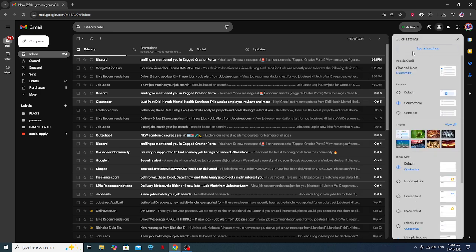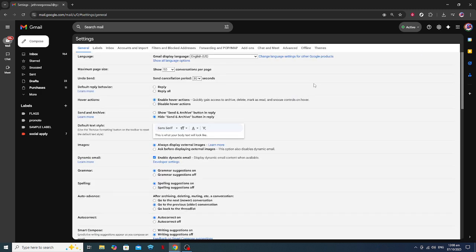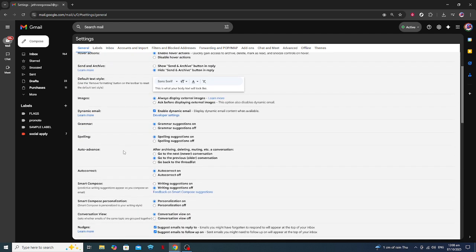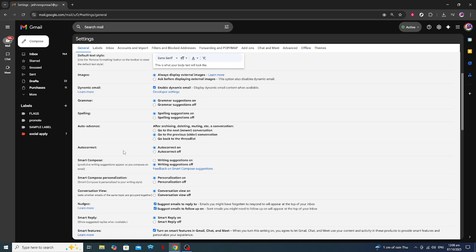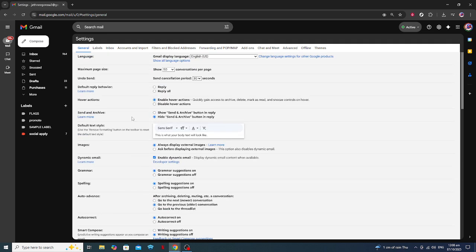When you're in the settings menu, go to the General tab. This tab should open by default, but it's always a good practice to double-check. As you scroll through the list of settings, keep an eye out for the Undo Send section. In this section, you will see that Gmail allows you to set the cancellation period for emails. This is essentially the grace period during which you can recall a sent email. Options for this period usually include 5, 10, 20, or even 30 seconds. Select the time interval that suits your needs.